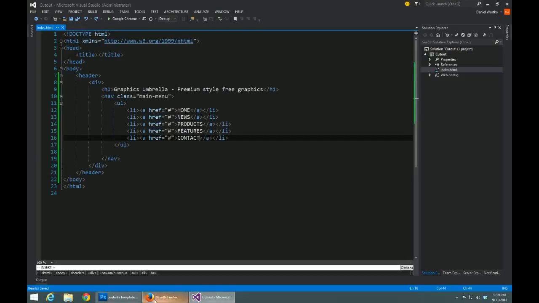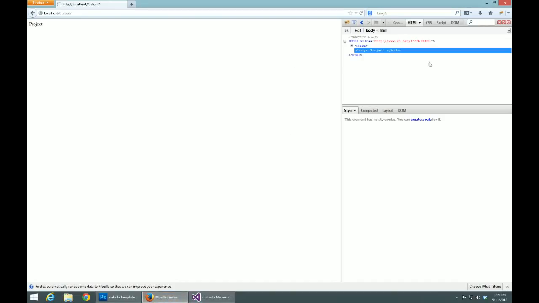So when I go over to my web page, I'm using Firefox with Firebug. We hit that and we get a very plain looking web page right now, but we have our unordered list with our link items and our large text header.